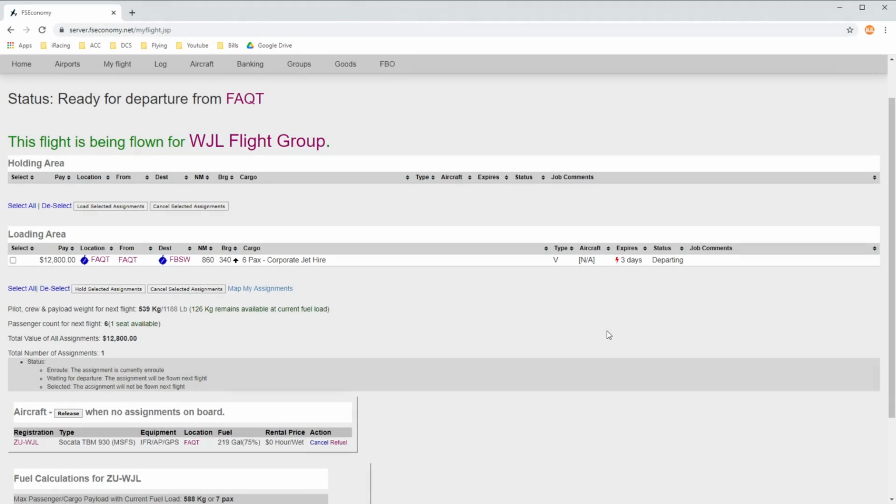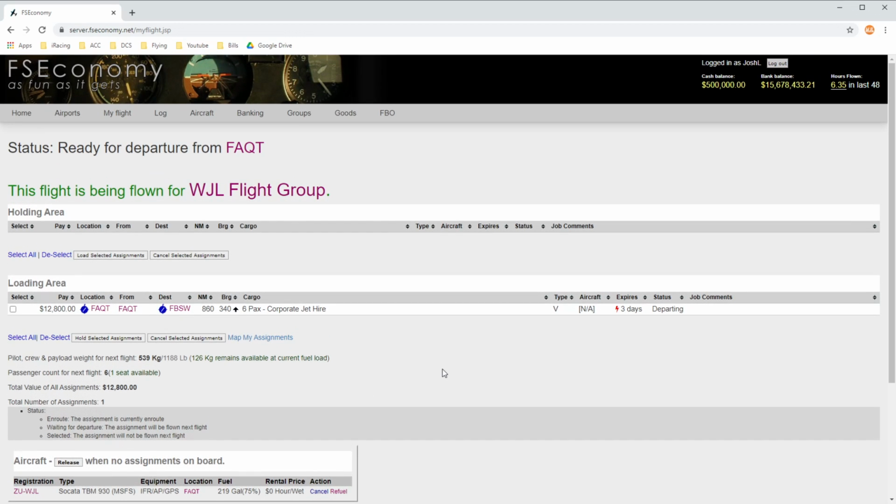Start off on the FSEconomy site here. You can see our job is loaded up: 860 nautical miles, almost to the north, 6 passengers paying $12,800. We have 219 gallons of Jet A on board the TBM, and that should be plenty for our flight, and also still it leaves us capable of taking the 6 passengers with a little bit of cargo remaining as well, so we're not completely loaded up. But that's pretty much it as far as FSEconomy.